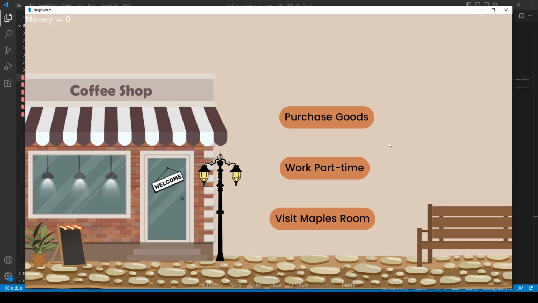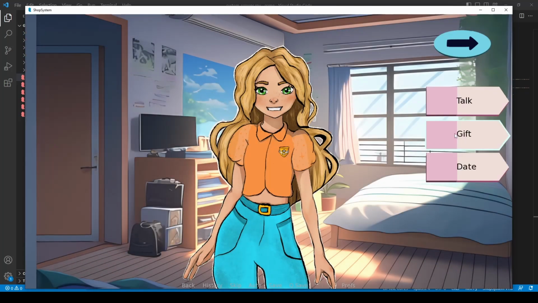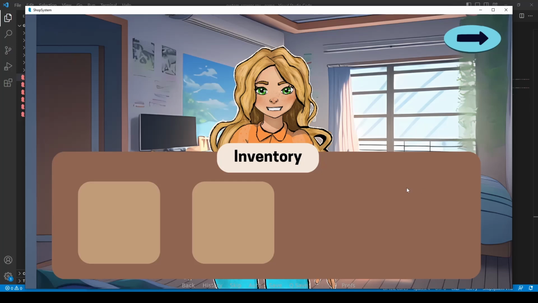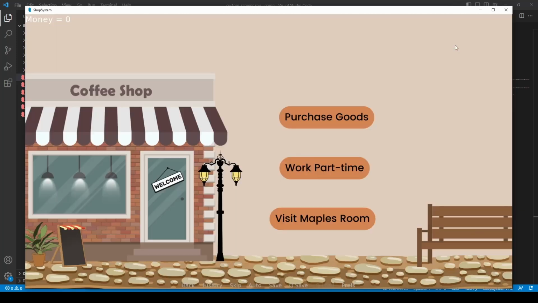Now, we can give this a run. Let's go into Maple's room. Let's have a look at the gift. Our inventory system pops open. This is in base, the brown base at the bottom. And these two squares are the drink locked and treat locked images that are idle, that are showing up. We're going to hit the back button. That's cleared all of our screens for us. We never gave a gift.